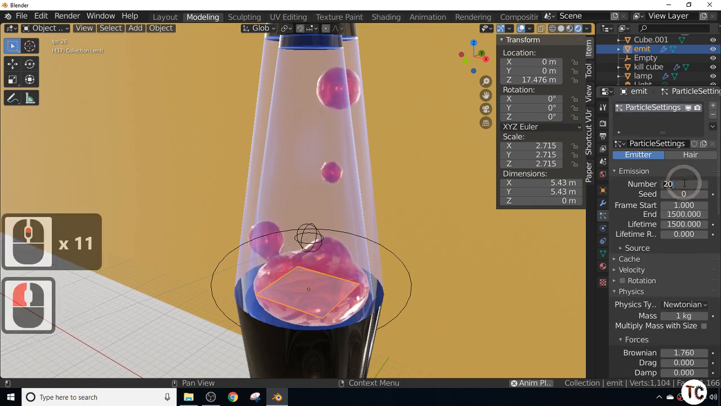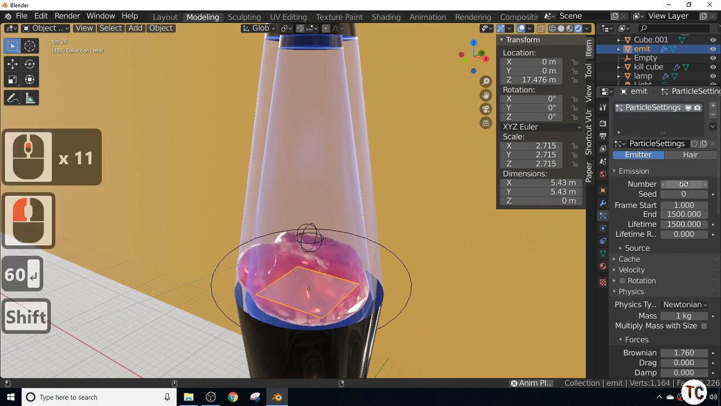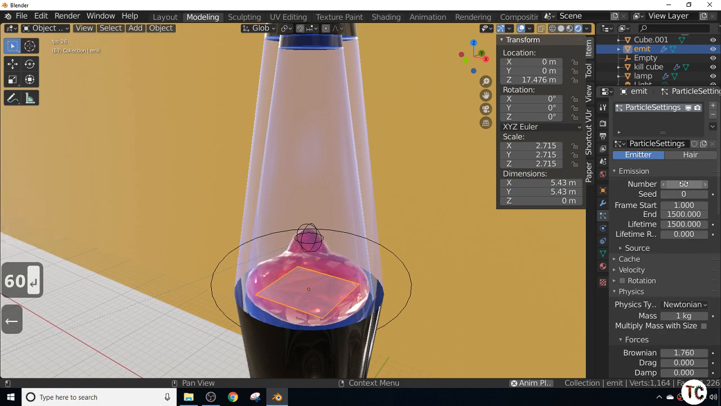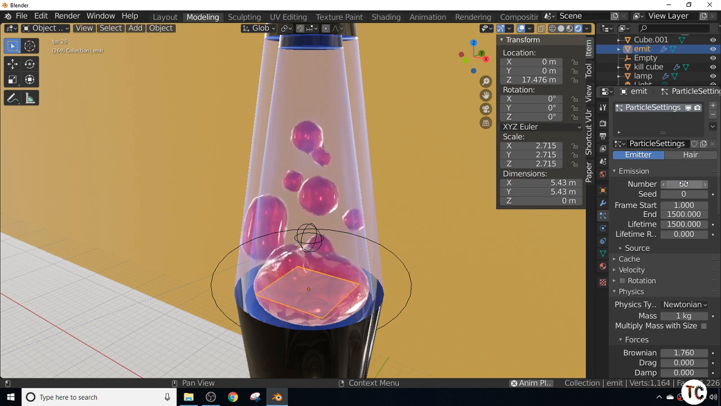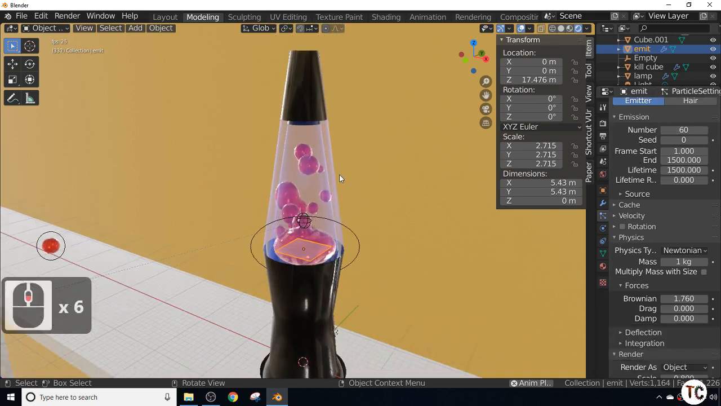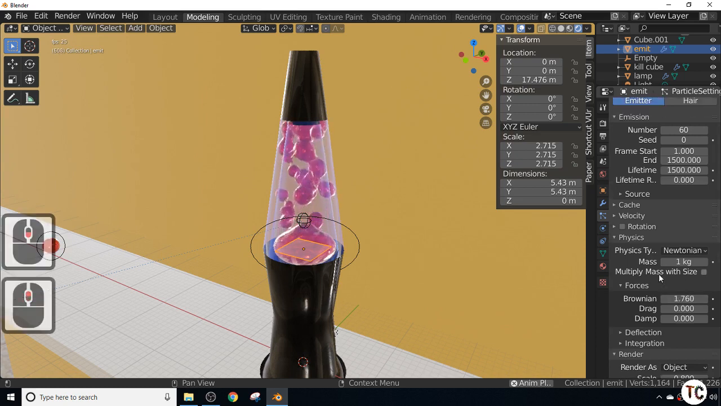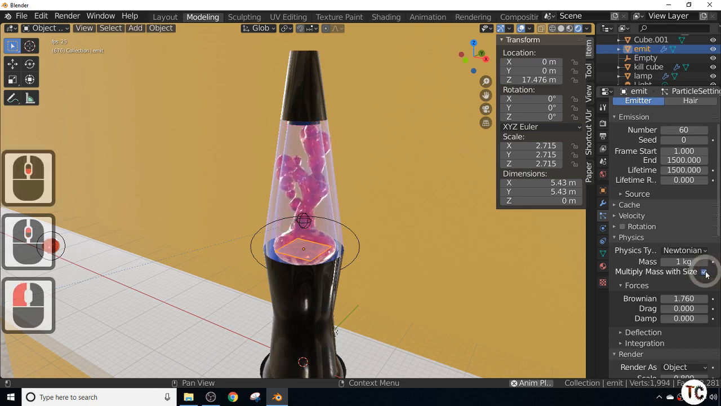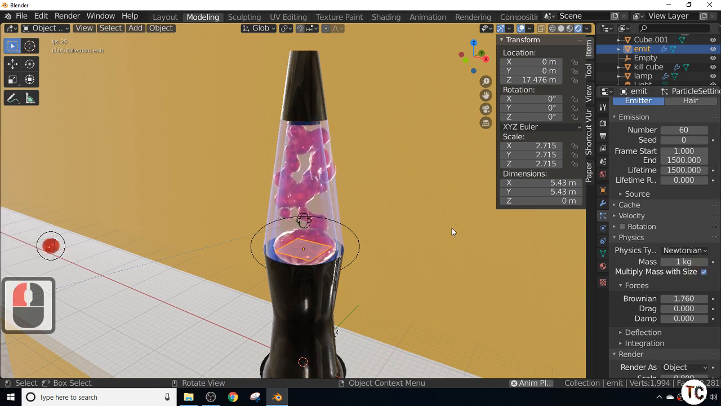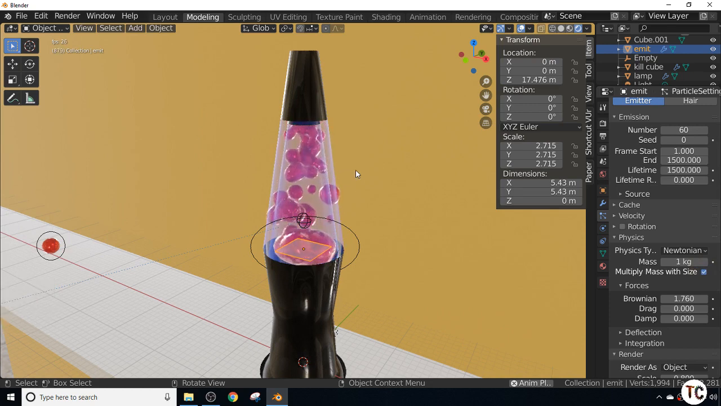And it's up to you how many lava particles you have. Change that to 60. As you can see, our lava lamp is about complete. The only thing is multiplying the mass with size, if I tick that, it gets a bit more realistic because they'll start actually moving about because they start affecting each other's mass and they join up to each other.